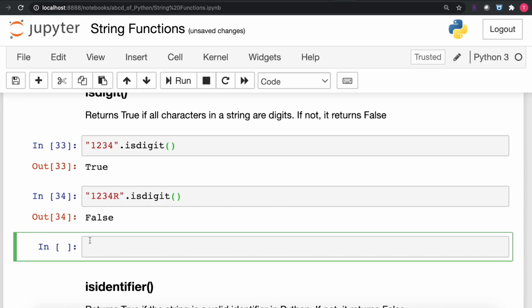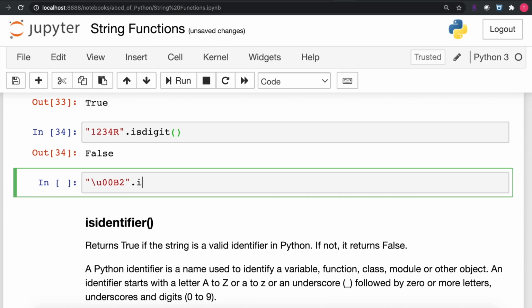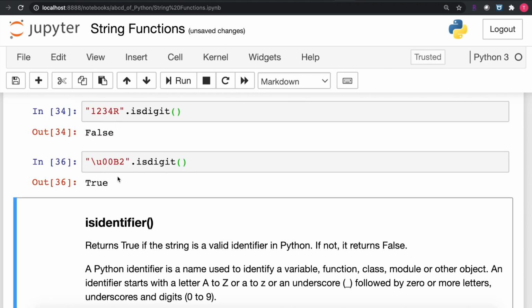But if we apply the isdigit string function on the superscript 2, say \U00B2, and execute the code, we will see it returns a true. So this is the difference between the isdecimal and isdigit string functions, where the isdigit string function returns a true on the superscript numbers also, unlike the isdecimal string function.